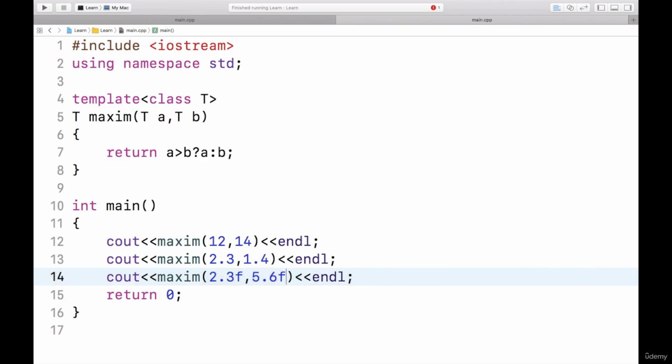So I have given the same argument. So that's it. It's working perfectly. So this is how we can define template functions. I'll give you some challenges on this one so you solve those problems, and you can practice this one by yourself.